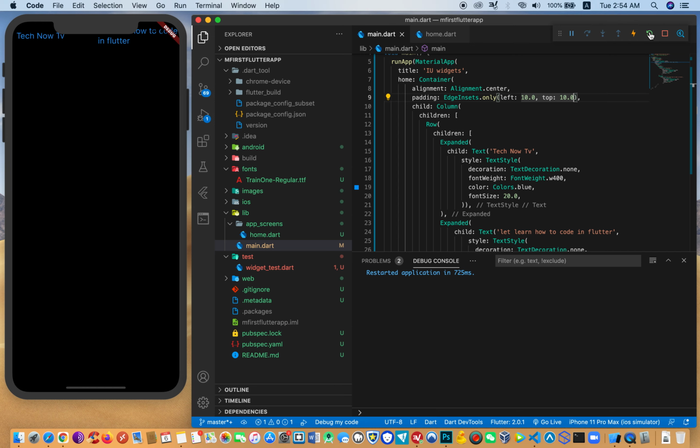I reload again. Okay, I think the top is still very close to the edge, so I increase the top number to 20. Okay, and let me reload again. Oh, also too close, 40. I save. Okay, reload. Okay, 40 is a bit okay, but at least 60 so that it can really align itself well. So padding top 60 and then left 10. All right, I think 60 is cool.